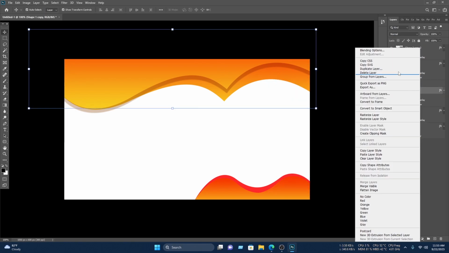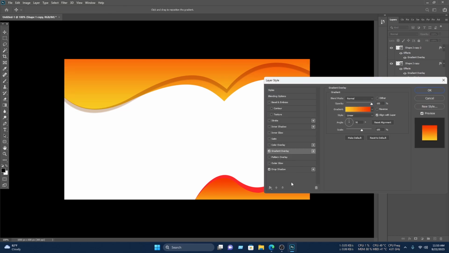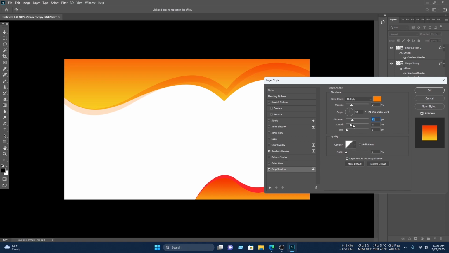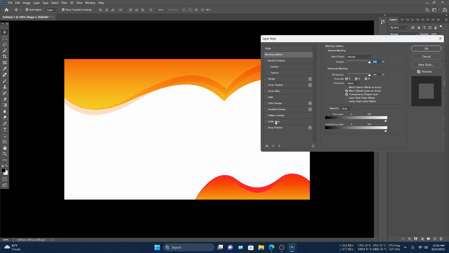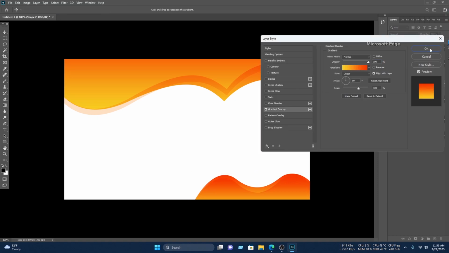Select this. Then right click on this layer. Then click on the blending option. Then click on the drop shadow. Then you have to select this shape. Then right click on here. Then click on the blending option. Then click on the gradient overlay. Then click on the OK.